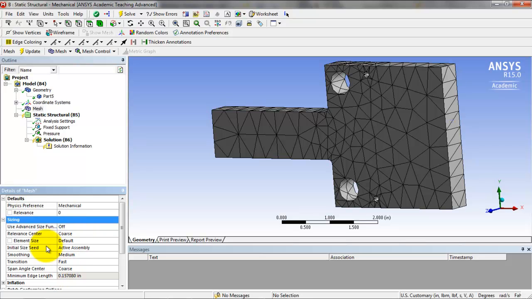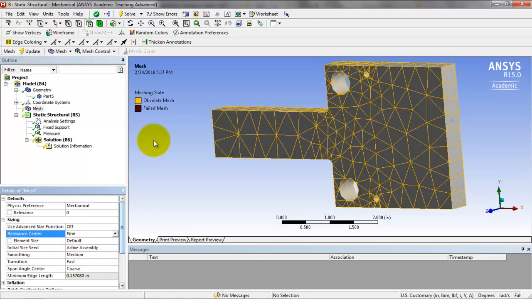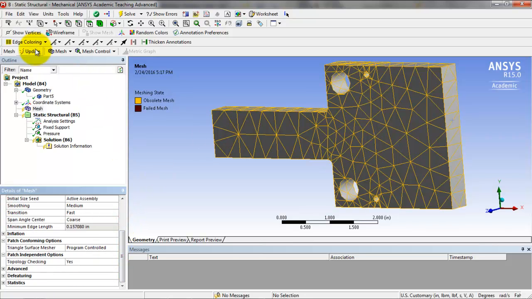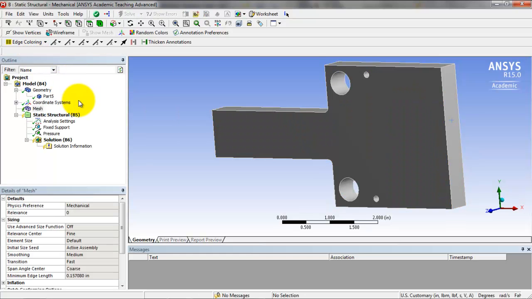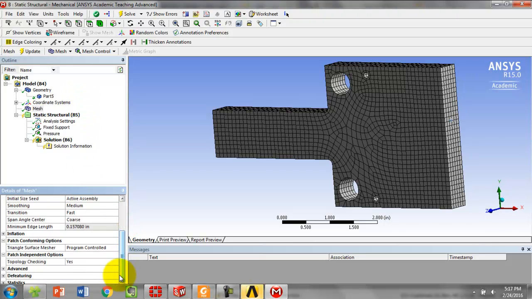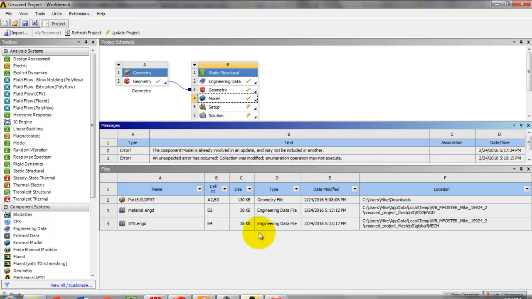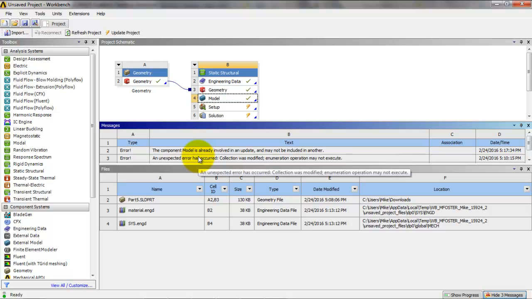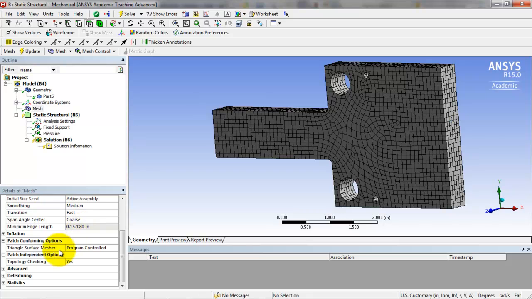So we'll come in here and we'll do the relevance center. We'll go from coarse to fine. And now it says the obsolete mesh because we just updated the relevance center. And we'll come down and update the mesh. All right, so that looks better. Let me see what we got here. Oh, got a warning. Update, expected errors occurred. Oh, I was trying to do something else at the same time. All right, we're still good.